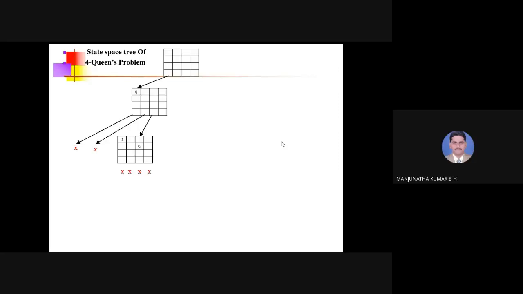You observe here, now I am searching for a place for the third queen. First column, not possible. Second column, not possible. Third column, not possible. Fourth column also not possible. Now I have used all my choices. I don't have any more choices now. This is called a dead end.